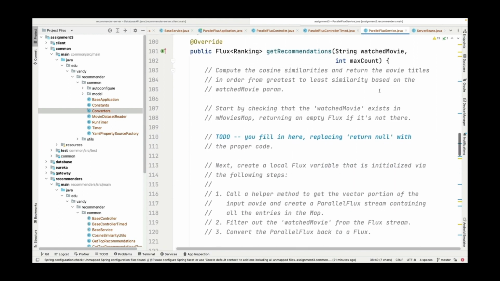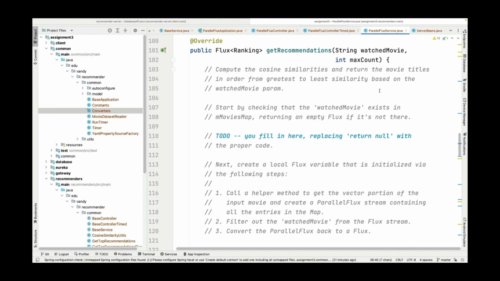So the first thing that you need to do is, this is one of the very few places, I think there's a couple of places, where you have an if statement or something else that's not in a nice little stream. The first thing you need to do is check that the watched movie exists in the database, in the movie map, which is an in-memory projection of the database. And if it's not, if somebody says, I would like to see a movie that's similar to something that the database doesn't know anything about, then at that point we return an empty flux.